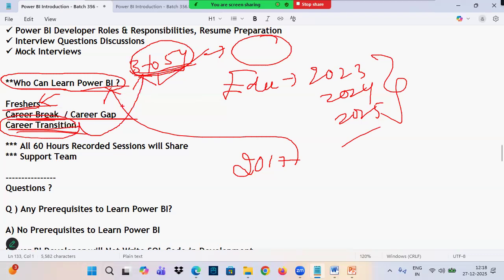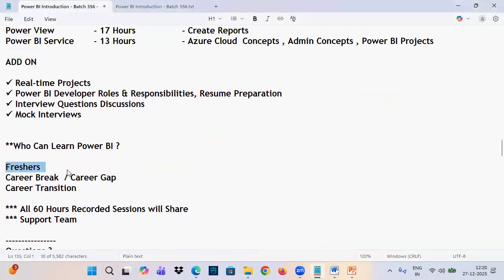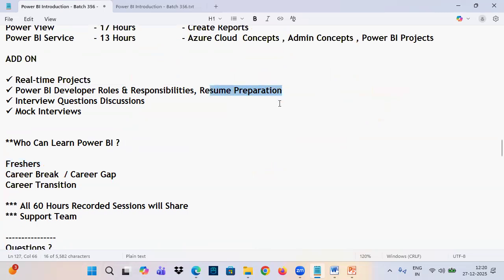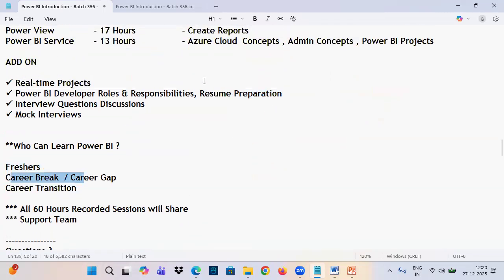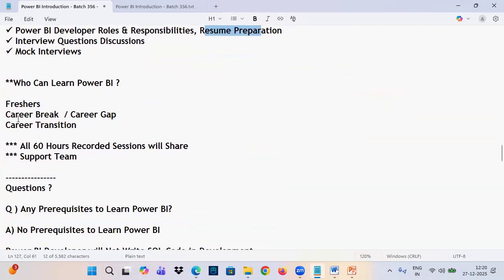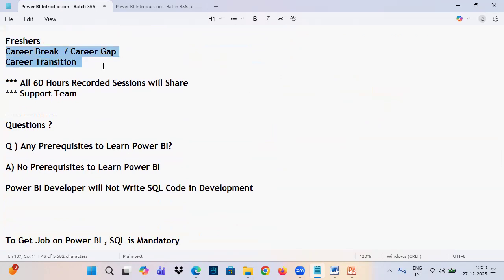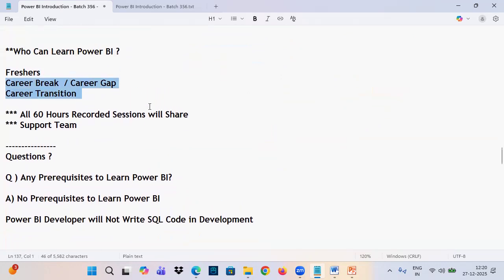I'll talk to you one-on-one. If you are a fresher, how to prepare the resume, we will discuss. If you are a career gap person, how to prepare the resume. If you are a career transition person, how to prepare the resume. Career break or career transition people must keep minimum 3, maximum 5 years. 5 to 6, you can keep it. You can manage it. Based on how strong you learn Power BI, you can keep it.